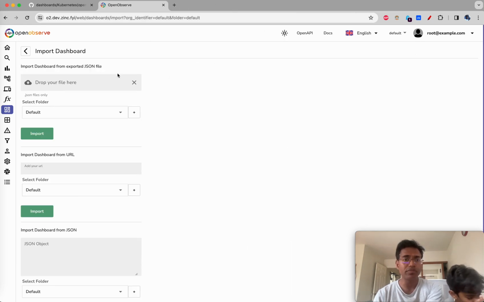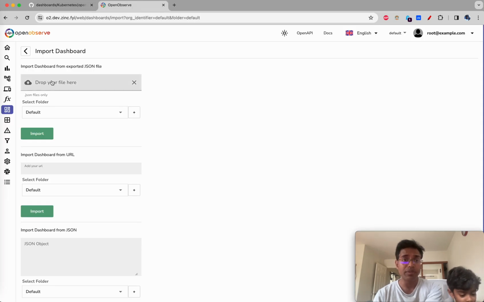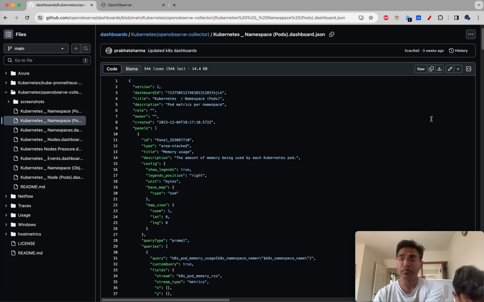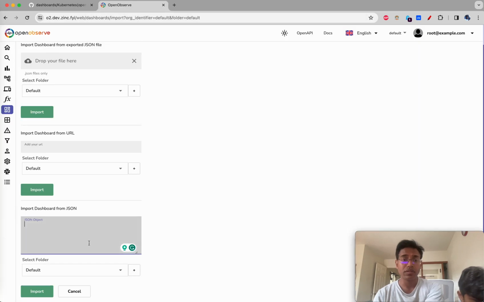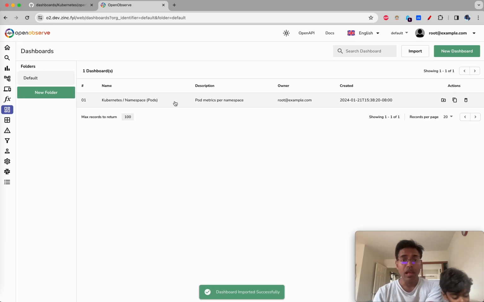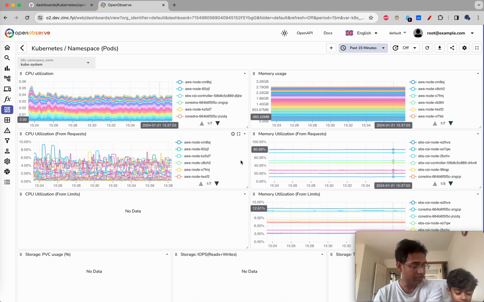What we want to do is essentially import a dashboard. You have a bunch of options. If you have this particular file available locally on your laptop, you could drag and drop here. Or if it is available via URL, you could copy that URL and paste it here. Or you can put the complete JSON here as well. So we just copy this JSON, paste it here, and import. These are essentially built using OpenObserve Collector. Okay, good. So this is what it is.